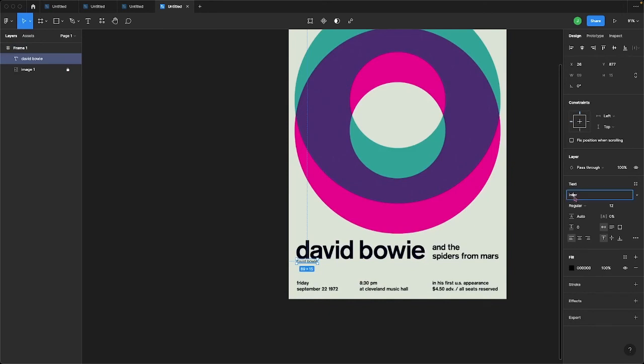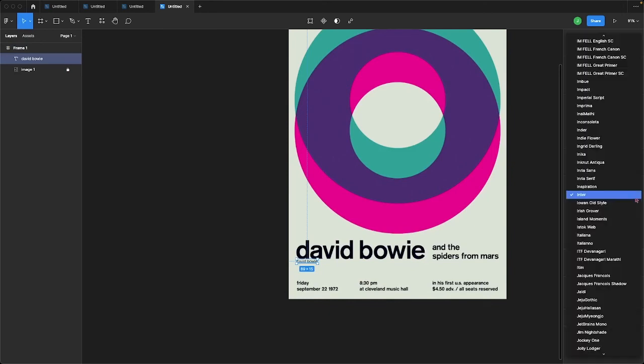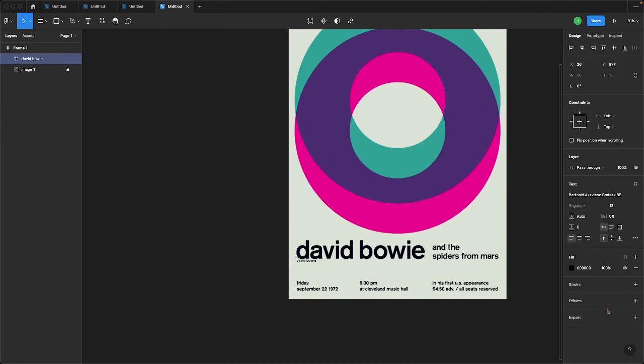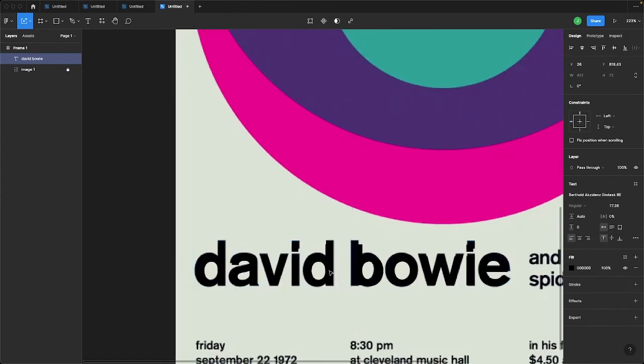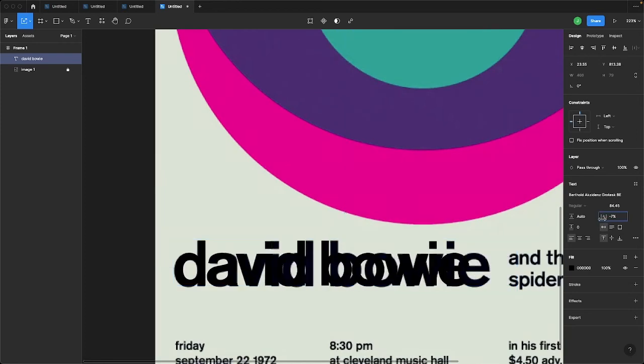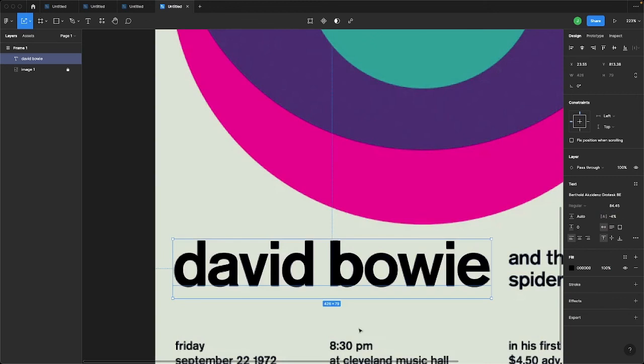So I'm going to start by pressing T and then clicking right next to David Bowie and then typing David Bowie. And we are going to choose the Swisted font, which we should have already downloaded from the file I provided. So you can press K to scale and then just drag the top left corner, and it looks like we got a pretty good match. Next, I'm going to adjust the kerning to get it almost spot on.